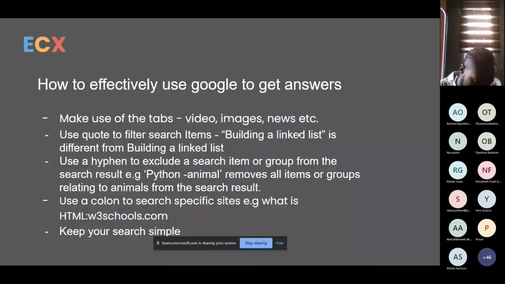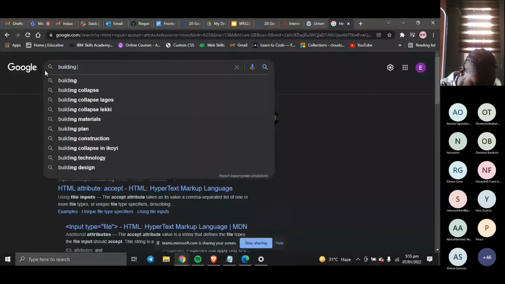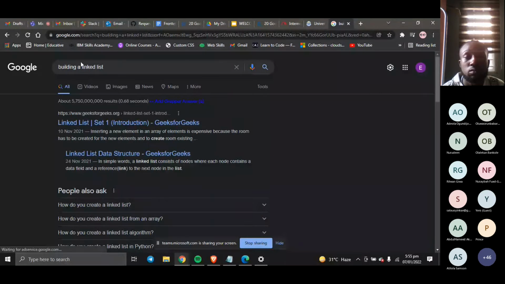So let's try it. You can say linked list data structure. Let me now put this in quotes.